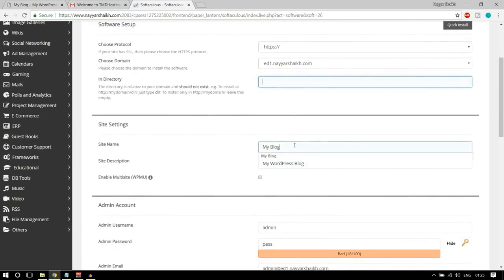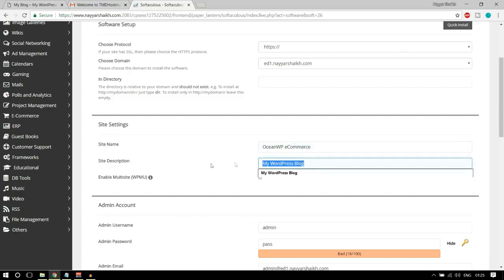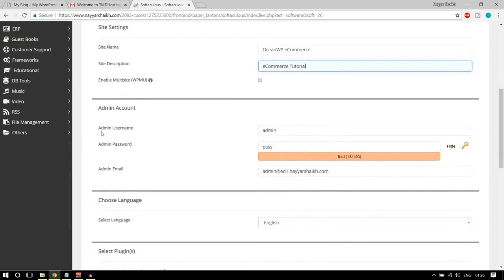Now after this, we have this site settings. You can give a site name to your website. So we can maybe give it Ocean WP eCommerce. It's all up to you. You can put in your website name, your company name over here. Then you can put in some short description about your company, or you can also put in the tagline of the company. So I may just put e-commerce tutorial. It's all up to you. You can put anything. All right, now let's proceed further.